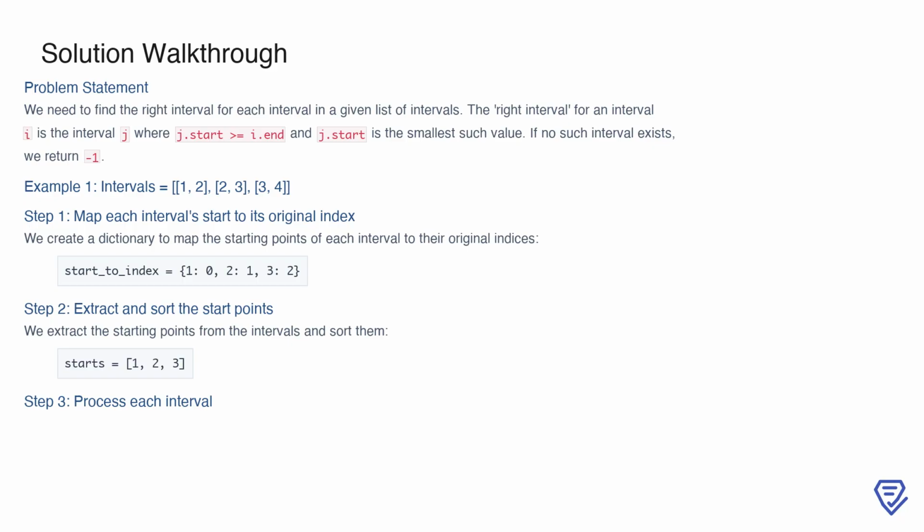For example, consider the intervals [1,2], [2,3], [3,4]. First, we map the starting point of each interval to its original index so that we can easily track the intervals later. This gives us the dictionary {1: 0, 2: 1, 3: 2}. Next, we extract all the starting points from the intervals and sort them, resulting in the sorted list [1, 2, 3]. With this setup, we can now process each interval to find its right interval.